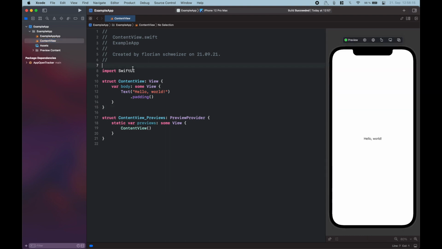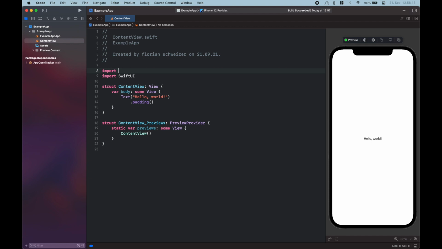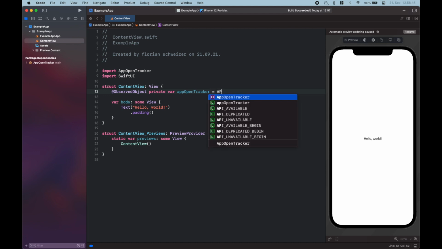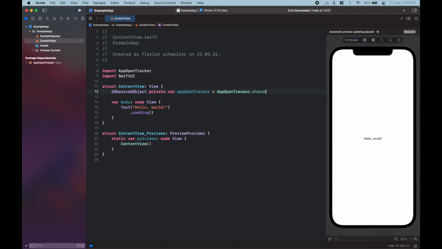We can start coding. So first of all, let's import the package. It's called AppOpenTracker, just like that. And then to use it, as you've already seen on GitHub, perhaps, there's a shared instance of the tracker class. So as you would use a view model, you can also use this AppOpenTracker. So let's just say an observed object. Let's make it a private variable. Let's call it AppOpenTracker. And this is just our AppOpenTracker class and the shared instance. So you don't need to initialize anything here. Just use the shared instance.